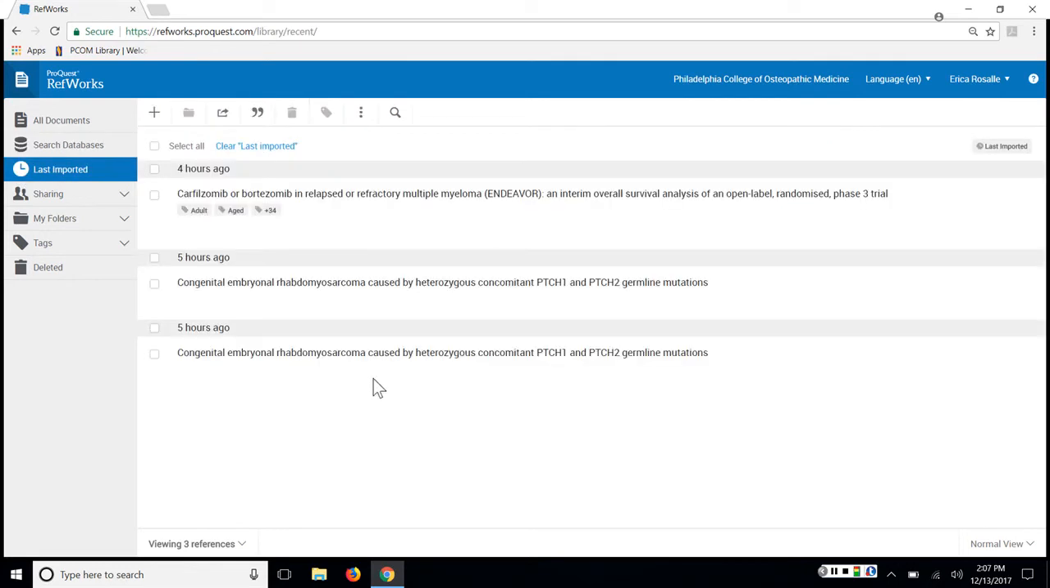Last imported is pretty self-explanatory. If you've been working in RefWorks and you've got a few citations in, and you wonder where did I put these, where are they showing up, I can't find them, you can go to last imported. There you can see all of the stuff that you've pulled in categorized by how long ago you brought it in. You can see I was doing a little bit of work this morning to show you guys later.